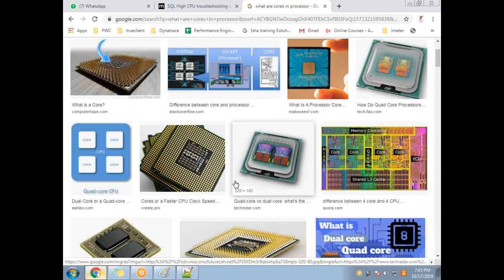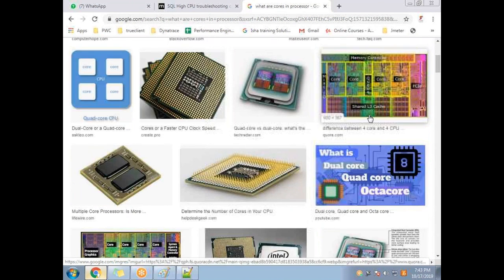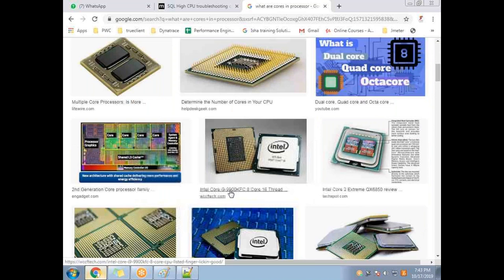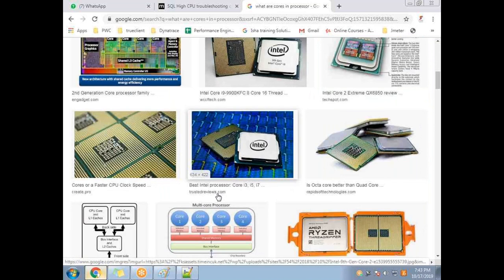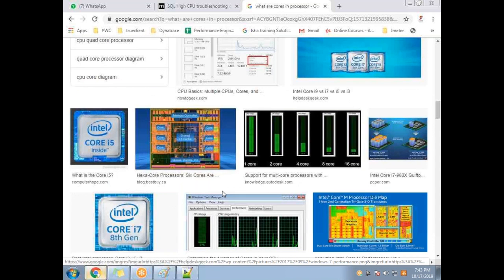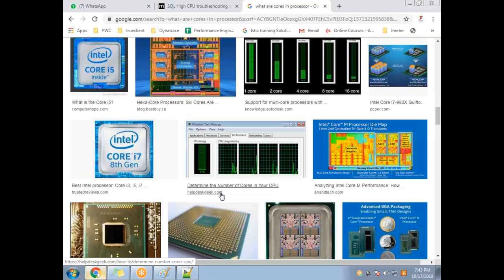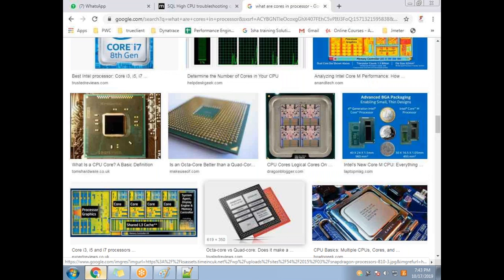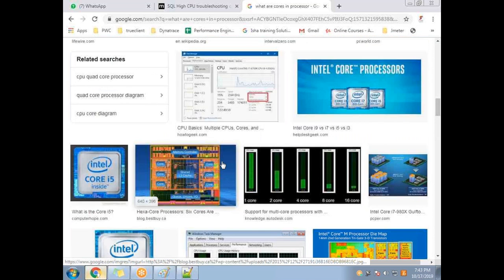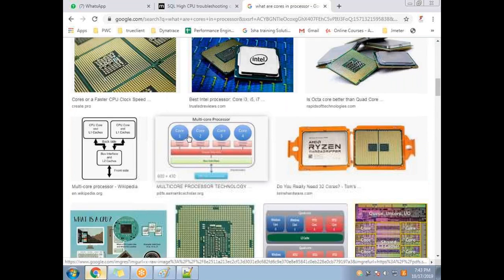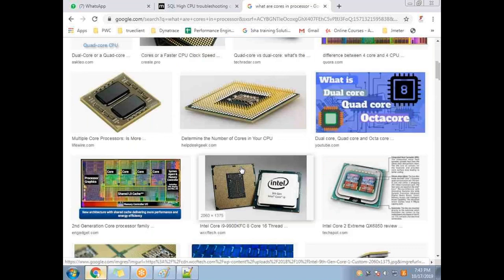Core 1, 2, 3, 4. It is more like 4 CPUs. They are working together. Okay, here somewhere it says, you see core 1, core 2, core 3, multi-core processor, core 1, core 2, core 3, core 4. This is more like 4 CPUs, but they are all put together, so that more work will be done.